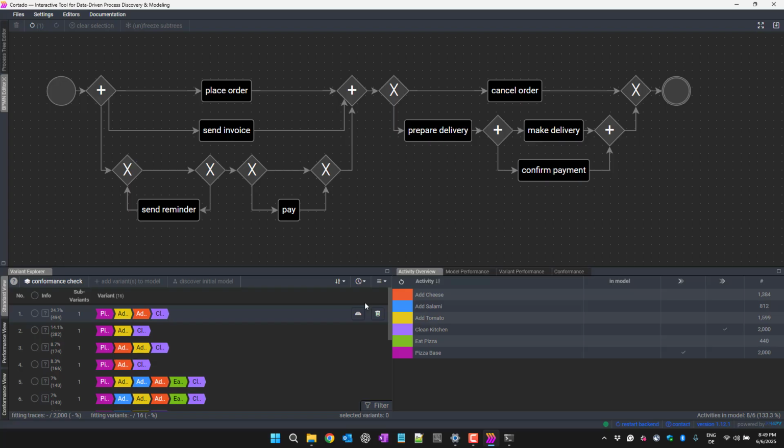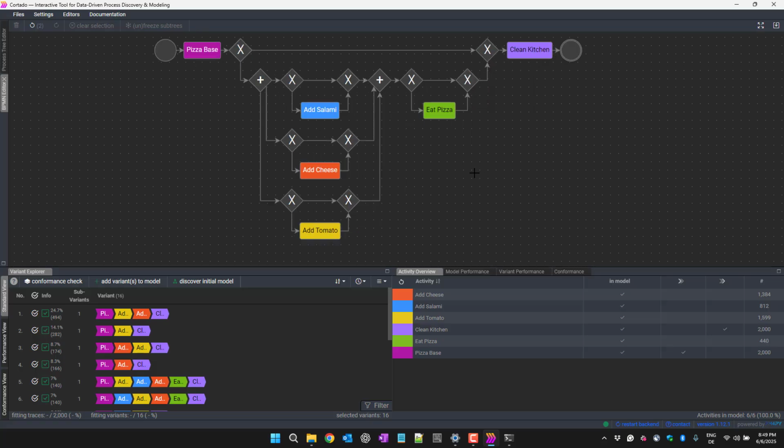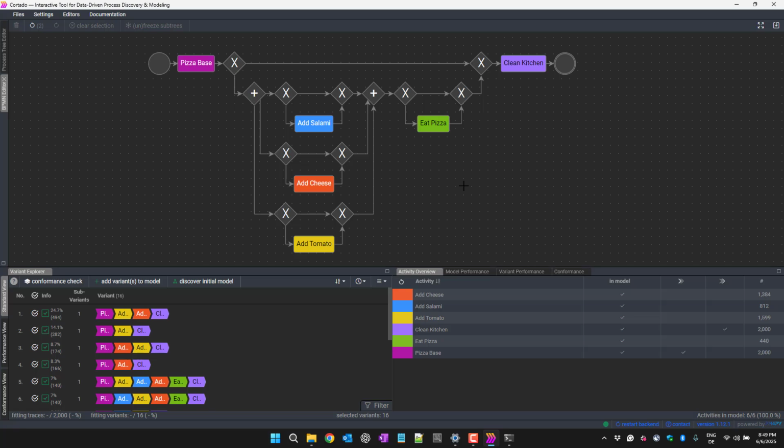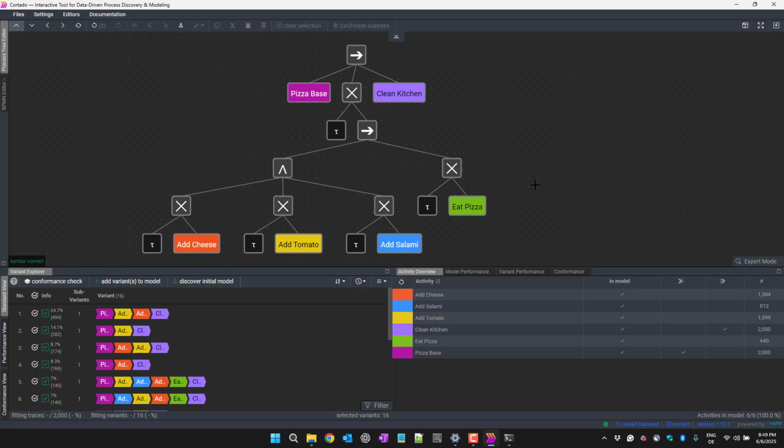Now you see the old model, but for example, one of the things that I can do is select all the variants and discover an initial model. There are 2 types of visualizations. There is this visualization, which shows a BPMN model, but there is the other visualization that is used in the background where a process tree is being used. So if we select all the variants, then this is the process model that we get.